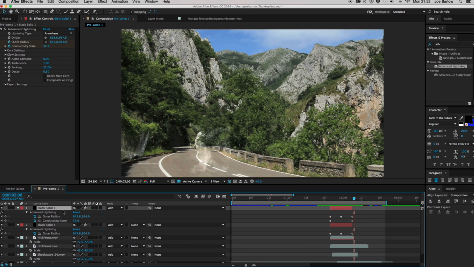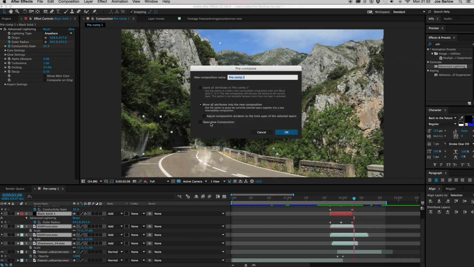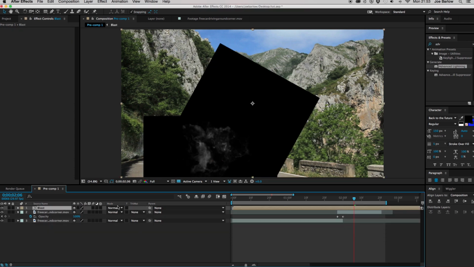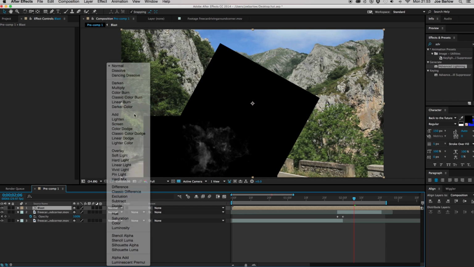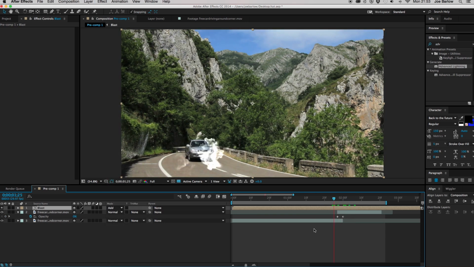To do that we just go ahead and select them all by pressing Shift and clicking on the top one and the bottom one, then pressing Command Shift C or Control Shift C. I'm going to name this Blast. Make sure Remove Attributes is selected, and then I'm going to go ahead and click Add on this to put that mode back in place.